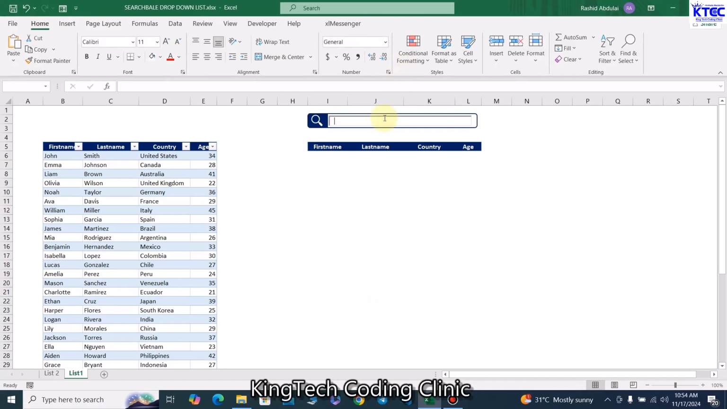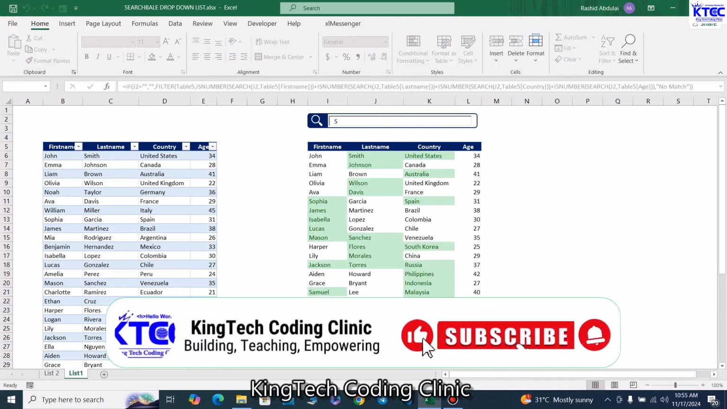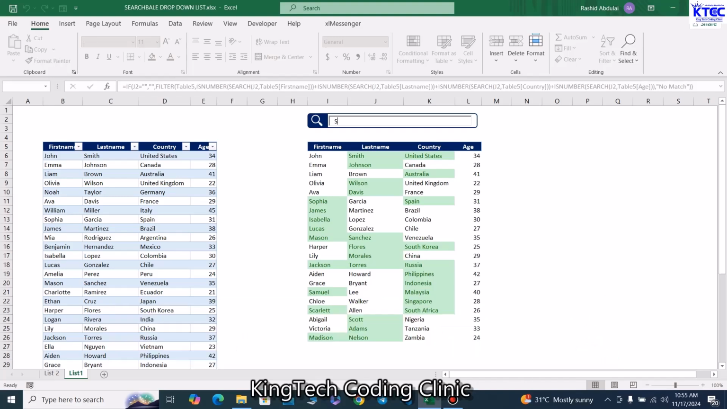Now this is not in design mode, so we can begin searching. Let's say we want to search for the character S. Everything that contains S is going to be returned and highlighted with this green fill, and you can see that our search bar is looking beautiful as you saw in the demo video. So basically that is that about this video.